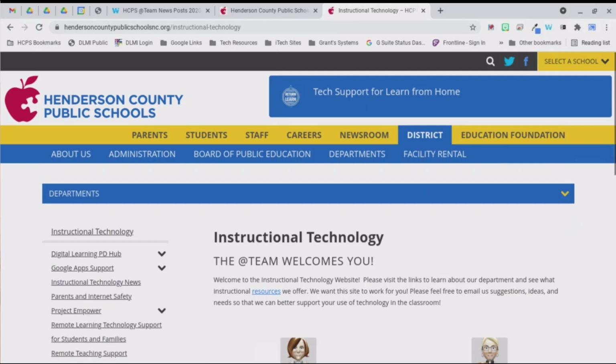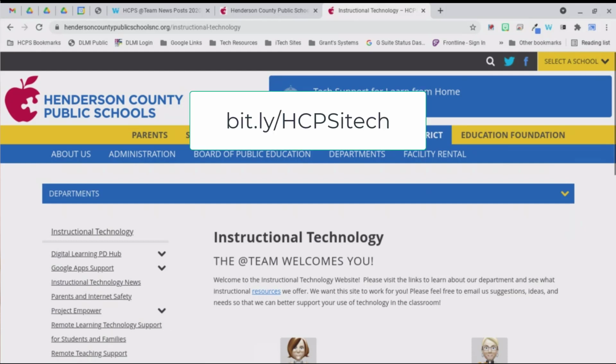Today we're going to talk about apps and extensions on your Chromebook. Now that we've laid the foundation of basics, let's look at taking your use of your Chromebook even further. The first thing you're going to want to do is come to our instructional technology site.